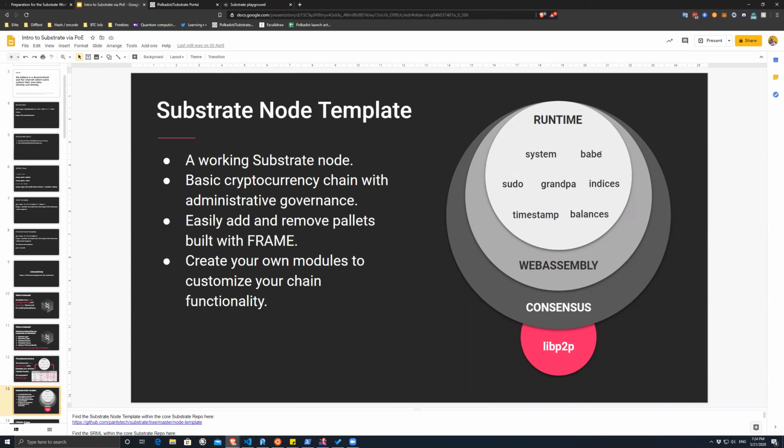So Babe has some rules on who of the stakers is currently responsible for producing a block. So Babe dictates who's building a block and based on which other block in the past. Grandpa finalizes these blocks so they can't revert. Sudo is the admin key function, which I'm going to demonstrate later. Indices just indexes the accounts in the system. This is actually unnecessary and will be removed. And balances lets you have accounts.